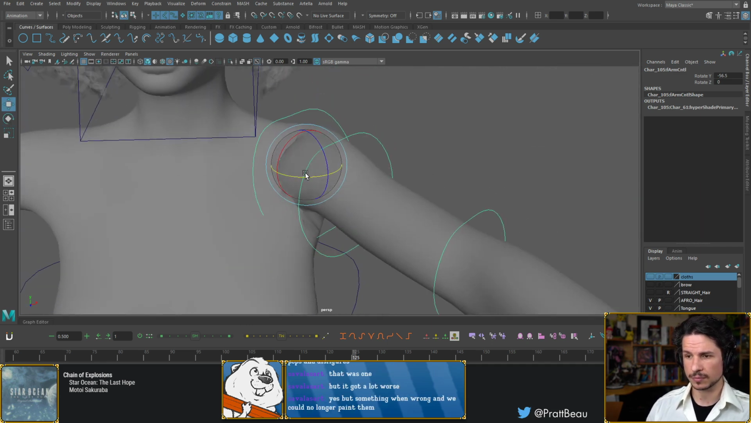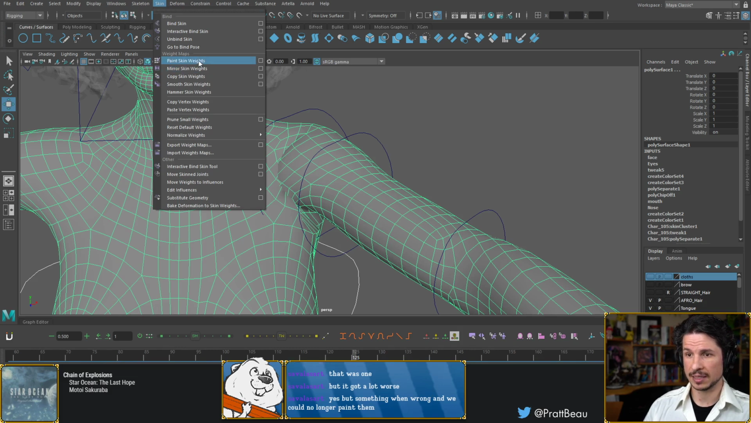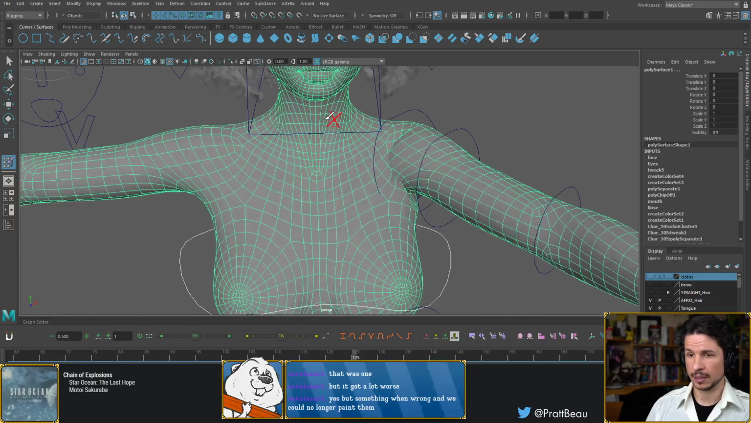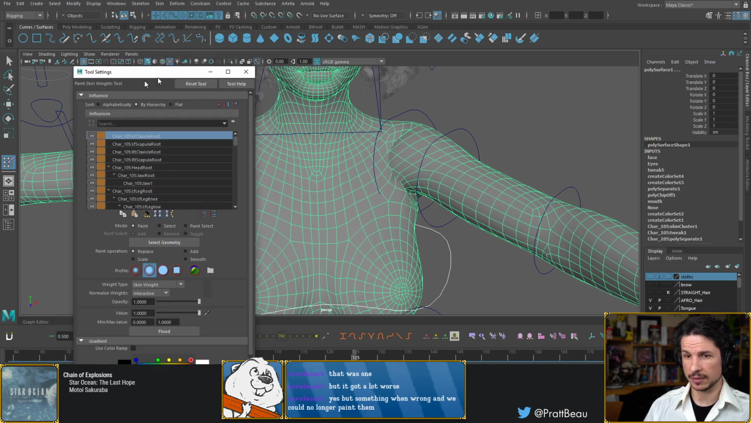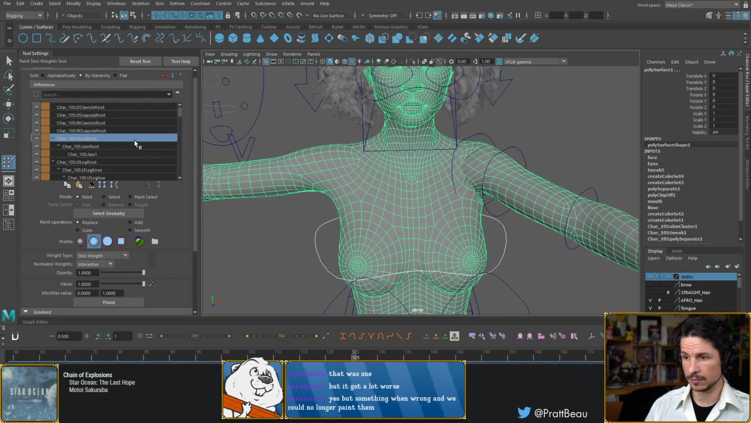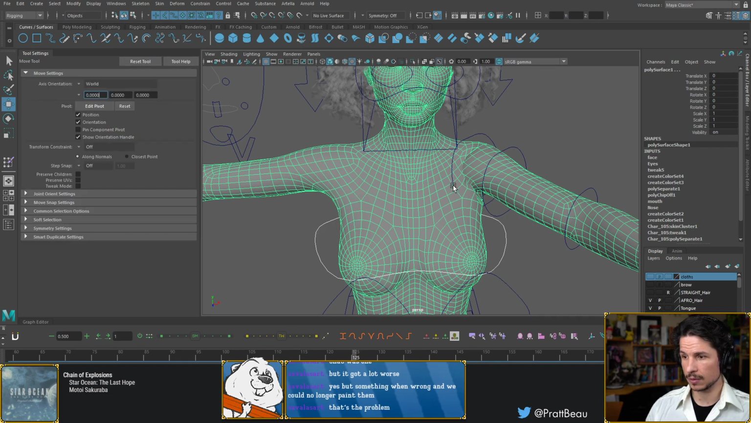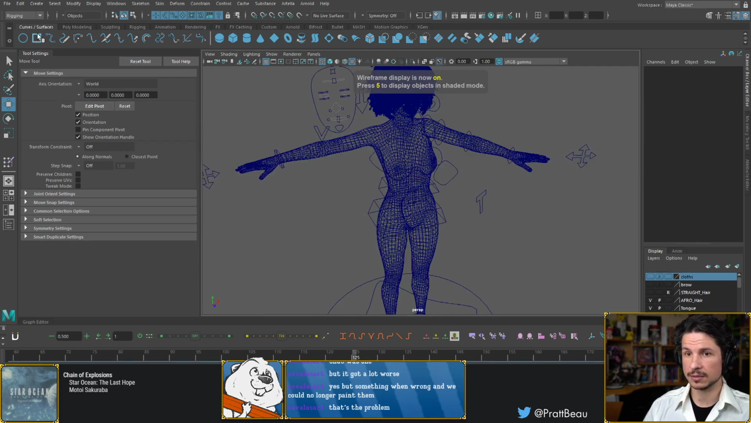So for example, let's select the body here, and I haven't done this in newer versions of Maya, so skin, paint skin weights, and actually skin, where is my skin weight tool? There we go. So let's find the skeleton here.